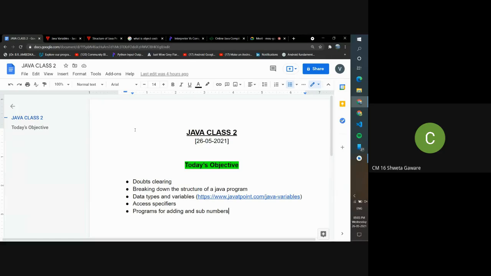Ma'am, interpreted languages are those where the source code gets converted into compiled code line by line. But compiled languages convert the source code into compiled code only one time, all at once. So that is the main difference I get to know.